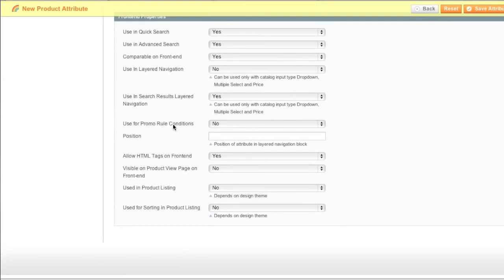Would you like this to be used as a promo rule condition? Yes or no? In my case, yes. For example, let's say you were to create a color attribute, and let's say you would give that attribute the color red. You can actually set promotions for all items that are red by enabling this. The position. Where would you like this attribute to be positioned? For example, you can enter in a number. So if you have two attributes, the one with the lower number will show up on top.